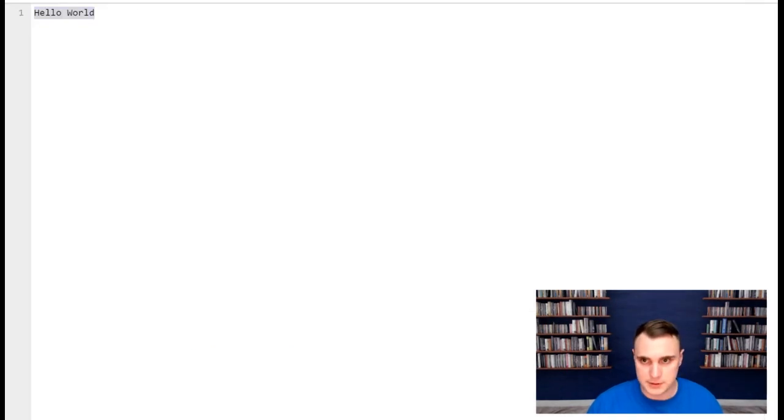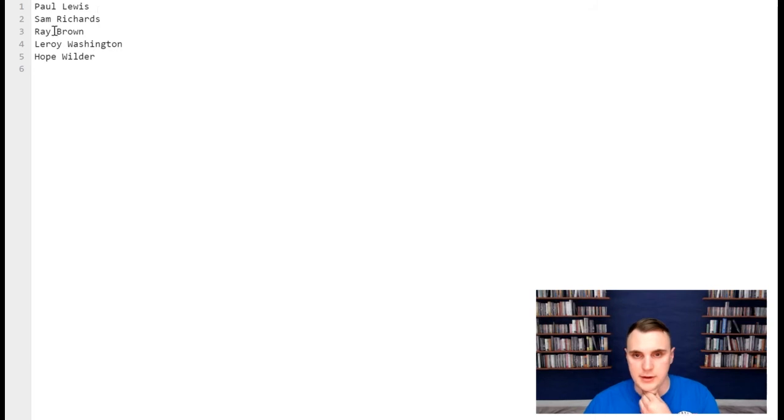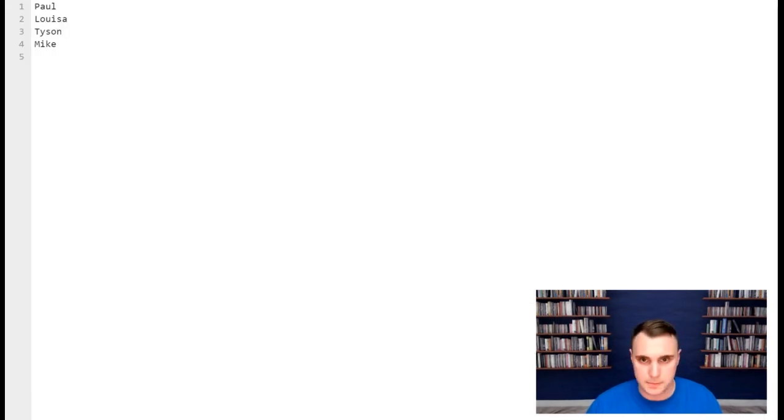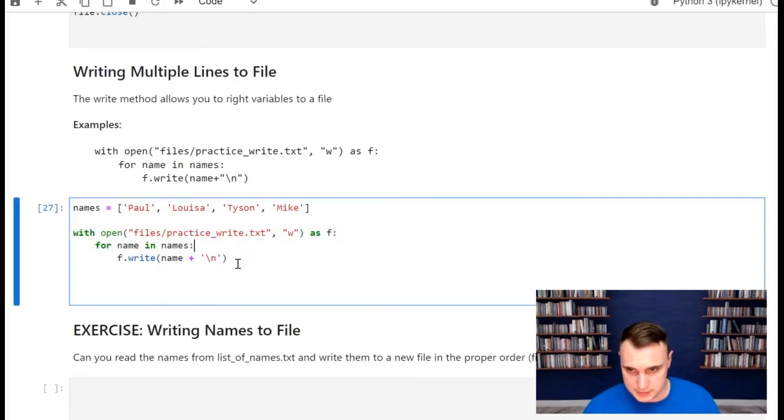I think I need to close this file. Okay, you can see if I move my screen again, you can see that we have all of our names written to the list. This was actually the wrong file here, sorry. There we go. You can see that we have all of our names written to the list. So we have Paul, Louisa, Tyson, and Mike. Those are the 4 names we had in our list.